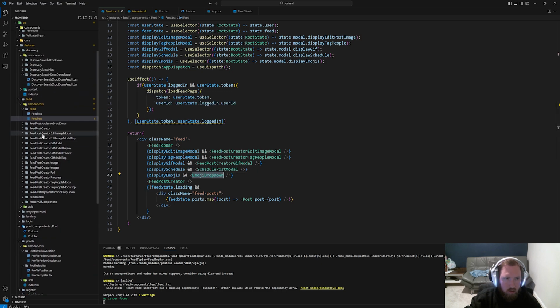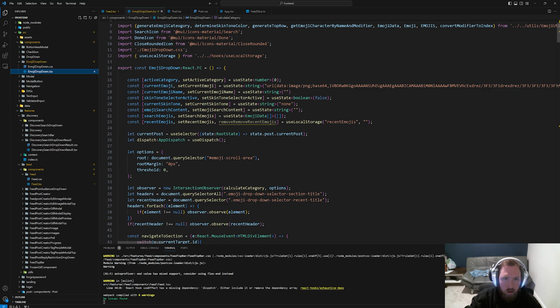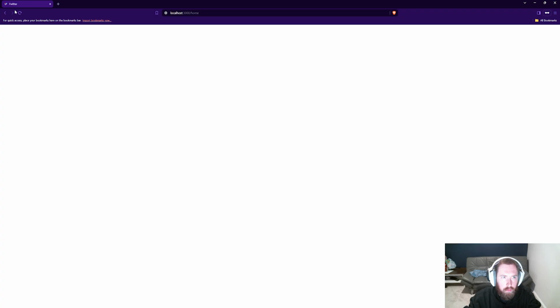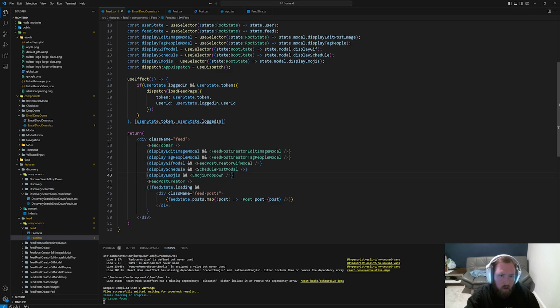So let's just take a look at what is wrong with emoji dropdown, I guess. Emoji dropdown TSX. What if I say and, whoops, and recent emojis? Why was this not an issue earlier? It's my question. There we go. Okay, so now this is still an issue. So part of me wants to actually make this relative to this drop-down box. So we might need to take this and I want to put it into feed post creator, I think.